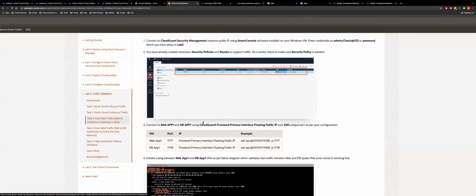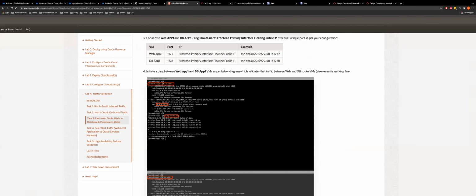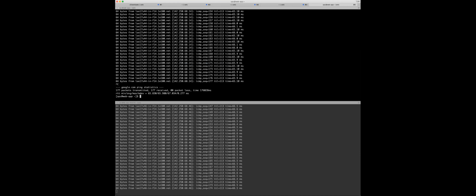Okay, so web to database spoke VM. Currently the policy is already there, as I've been saying in the beginning, an allow all policy. So I don't have to explicitly put a route or create another policy. I can use the existing policy. So if I try to go to one of the spoke VM, let me cancel it here, IP address.